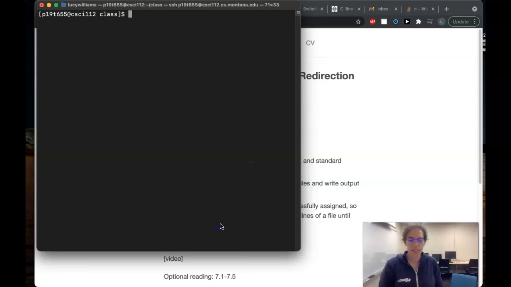In this video, I'm just going to give you a brief introduction to the concept of redirection, file redirection in Linux. This is going to be really useful to you as our programs are getting more complex and we don't want to be typing in our inputs, or maybe we want to save our outputs to a file so we can take a look and see if we have errors.